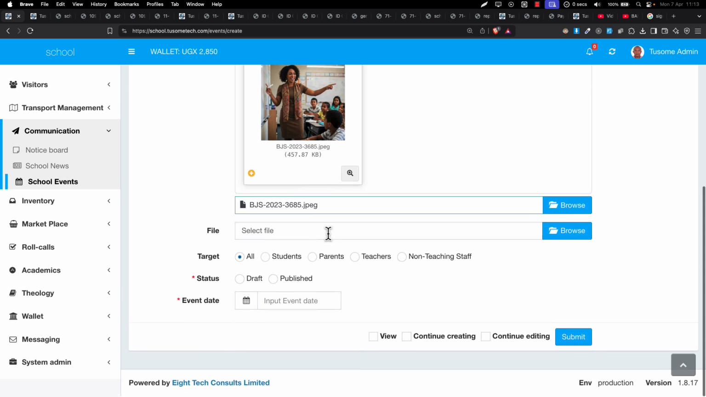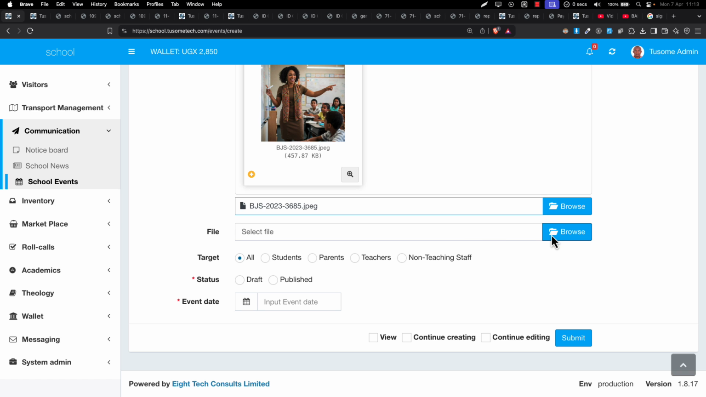All right. And then if I want to attach a file for people to download, like a PDF, I can attach it here. And then I put people who I want to be notified or to see this event. So I can say all, or I can say students only, or I can say parents only, or teachers or non-teaching. So this can help you to target who you want to see this event.